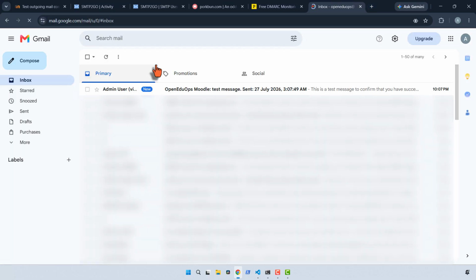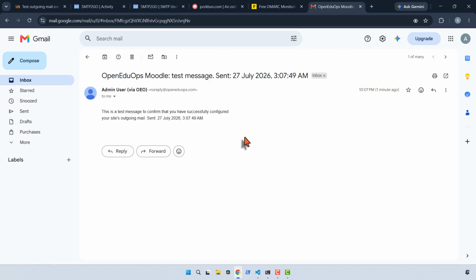I am using a Gmail inbox for this test. The message has arrived in the inbox. So we now have evidence from Moodle, SMTP2Go, the receiving server, and the recipient mailbox. Another mailbox provider may place it elsewhere or expose the message details through a different menu. One layer remains: authentication and alignment.